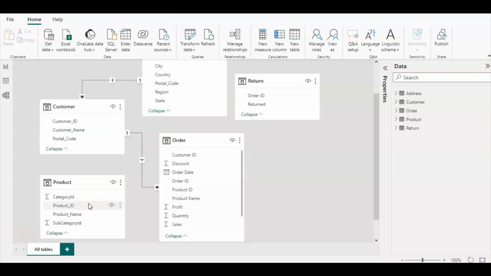For that, we just have to drag the field name from the table based on which we want to establish the relationship and drop that field name on the other table like this. Here you can see a one-to-many relationship is established. Likewise, we can establish a relationship between the order and return tables. Just drag the order ID from the return table and drop it on the order ID in the order table. Here you can see a one-to-one relationship is established.